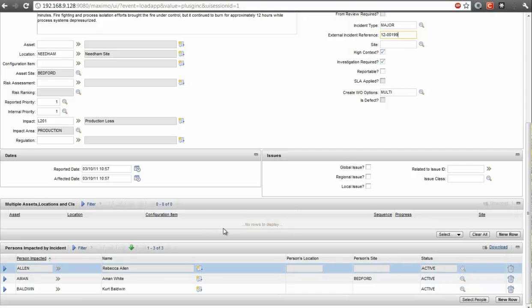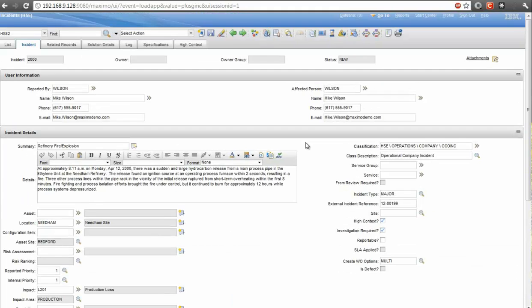Typical main header screen of Maximo. We've also got the ability to define what type of issue it is. When this was first reported, it seemed like a local issue. There was a fire at this refinery. As we talk through the story, you'll understand that it was more significant than a local issue.